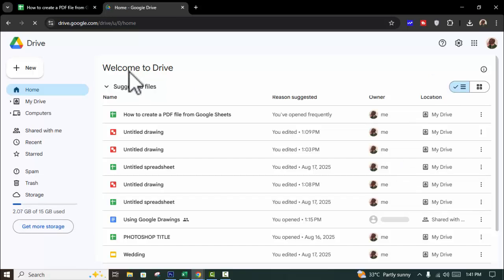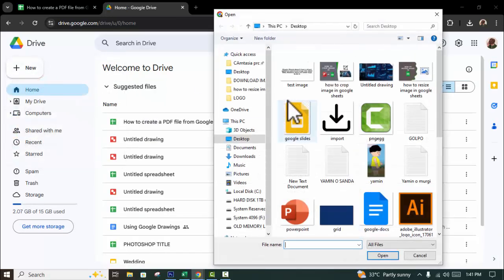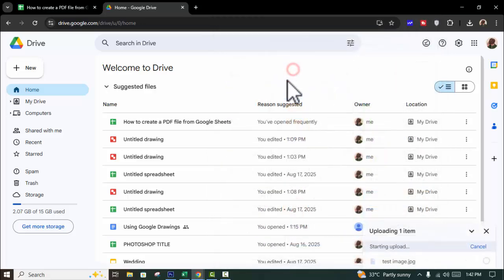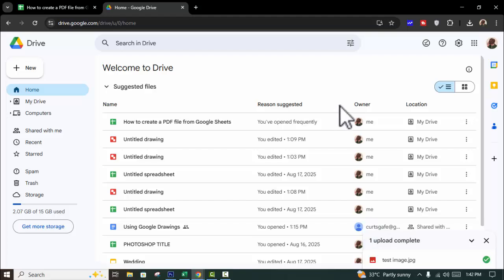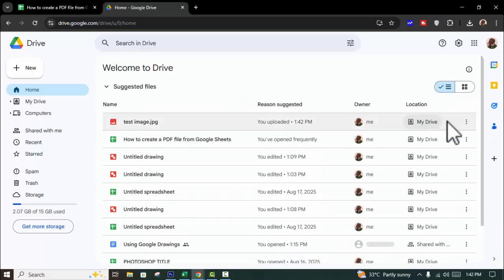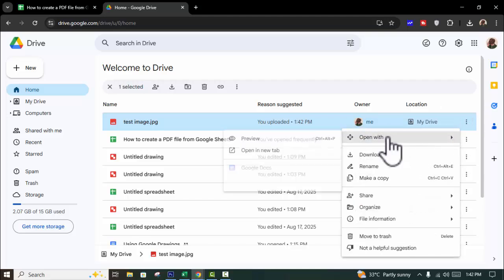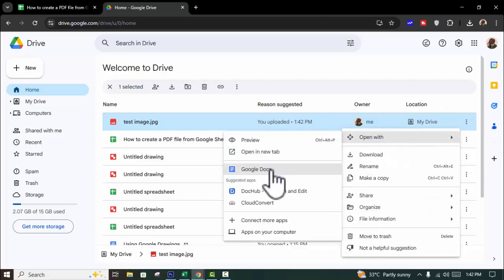Open Google Drive and upload a test image. Upload the image in Google Drive, then refresh it. Then see this test image, open with Google Docs.